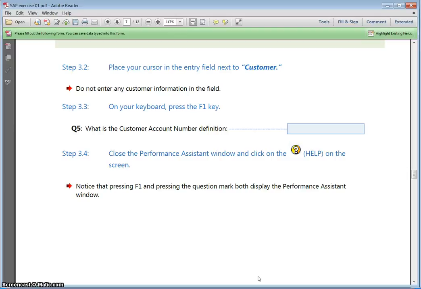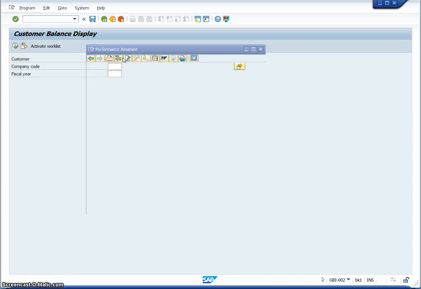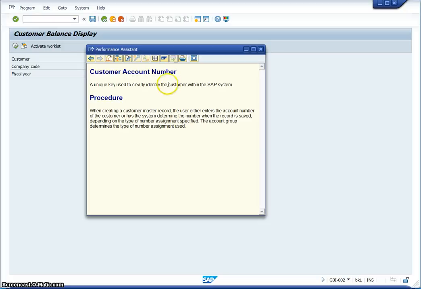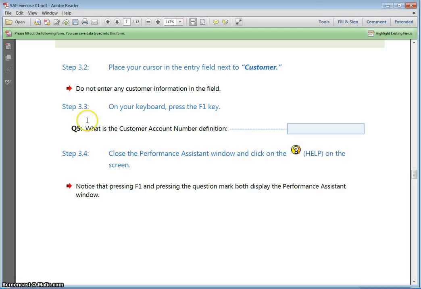that's the function. Sometimes if you don't know what type of information you need to enter into this field, or into customer, company code, or fiscal year, this exercise tells you where you can find help. So pressing F1 gives you the description about that field. Okay, so go to the exercise.